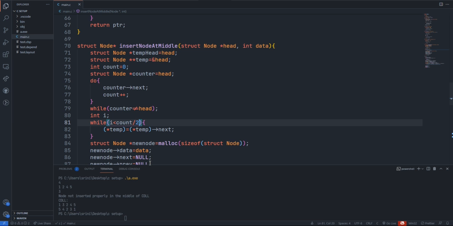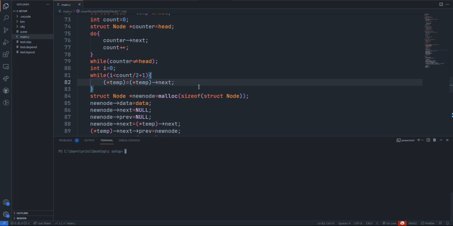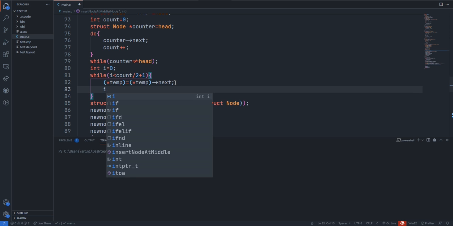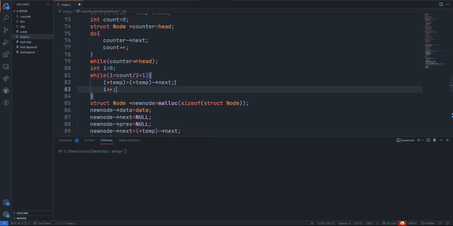Count by 2 alone. I have found the dumbest mistake that I have made here. Here I have made the condition, but I have forgotten to increment the value of i. And here also I have forgotten to increment the counter. It's just an infinite loop, but for the love of God, it somehow got executed. So this is the mistake that I have made. Here it should be minus 1.